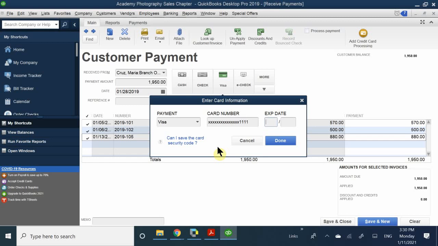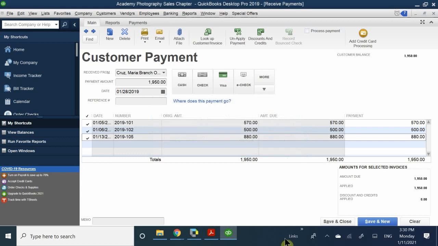And I believe the expiration date is 10 of 2020, because this transaction is in 2019. That is fine. So 10/20/20, and then I press done. Now, sometimes it may ask for the three-number security code. Again, that's only if the person is paying online. Usually they have that as proof of purchase. But if they're calling in and giving you their credit card number, or if you're just entering it for them, you don't need it. So there you go.